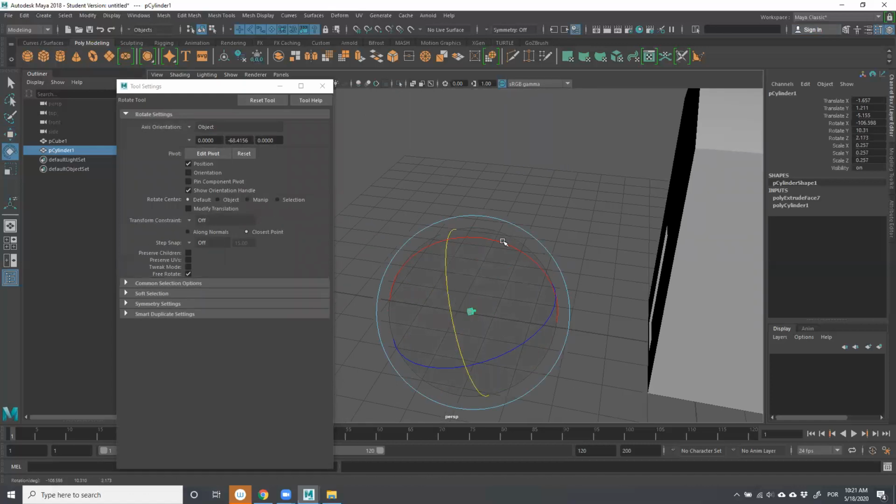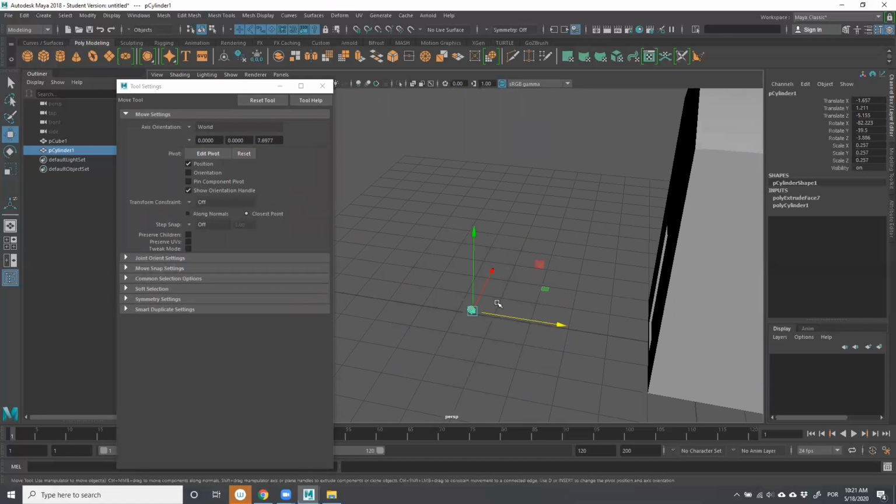And you have that for each tool. So here you can see I've jumped back to the move tool. I'm sorry, to the rotation tool. And if I tap W, it doesn't care. I get to position that wherever I want in space here.